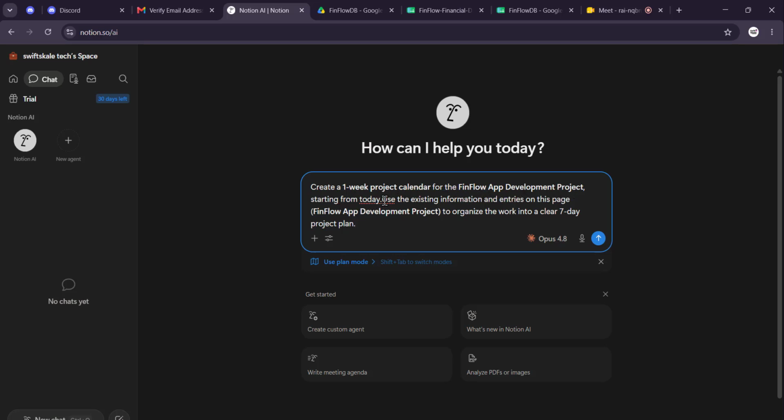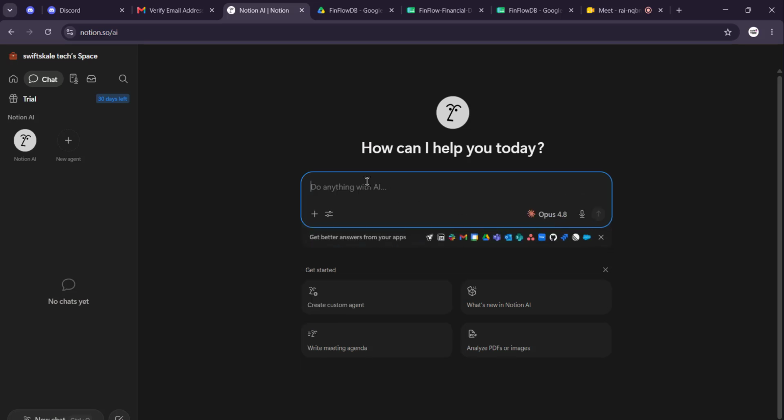Use the existing information and entries on this page. What page are we looking at, or are we looking for? To specify the page you want to pull the data from. Note that before I would work with the AI, I created context. Where is my context for the project?